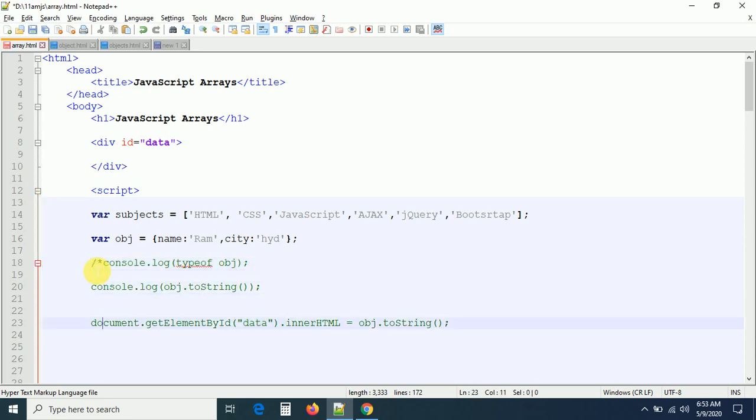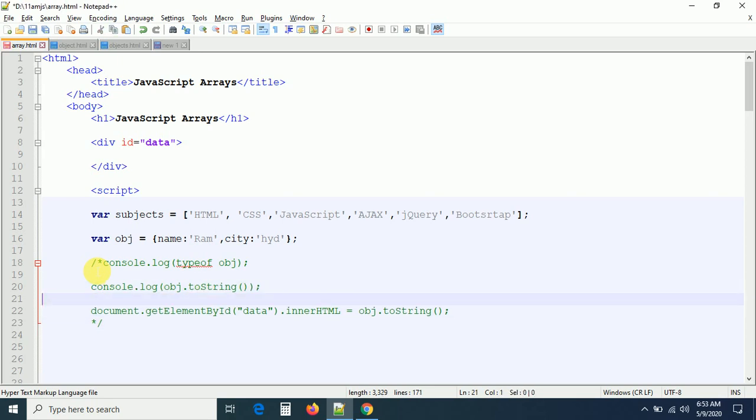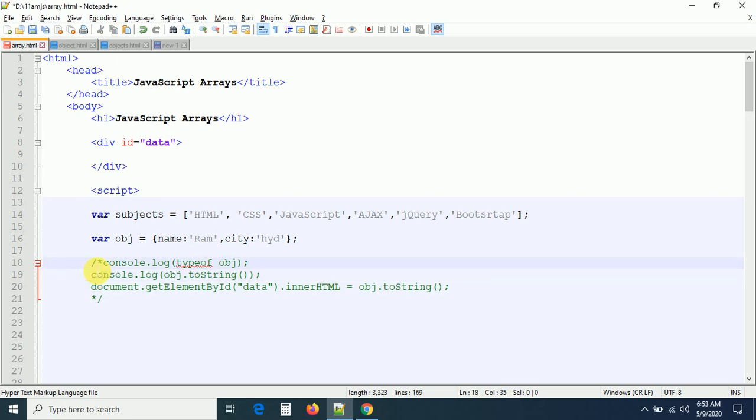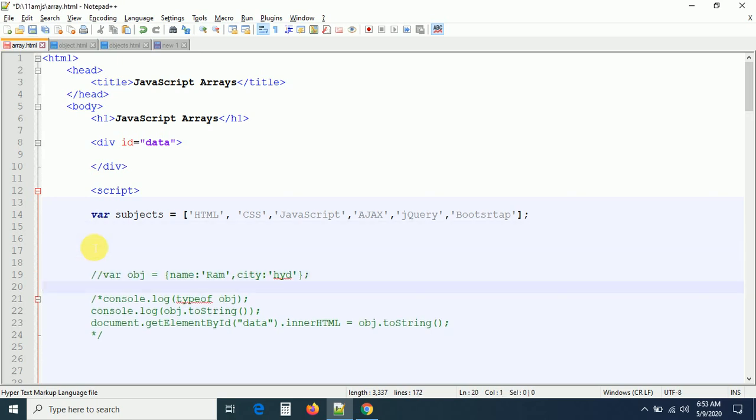But the type is coming as string. Just for confirmation, I'm checking whether the object, or the array, is converted into a string or not by using the typeof keyword, right? This is what the toString method does. By using this method, we can convert an array into a string.